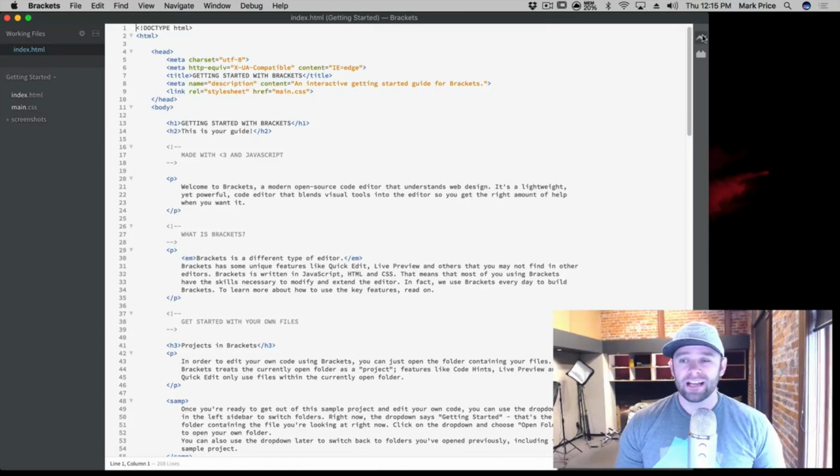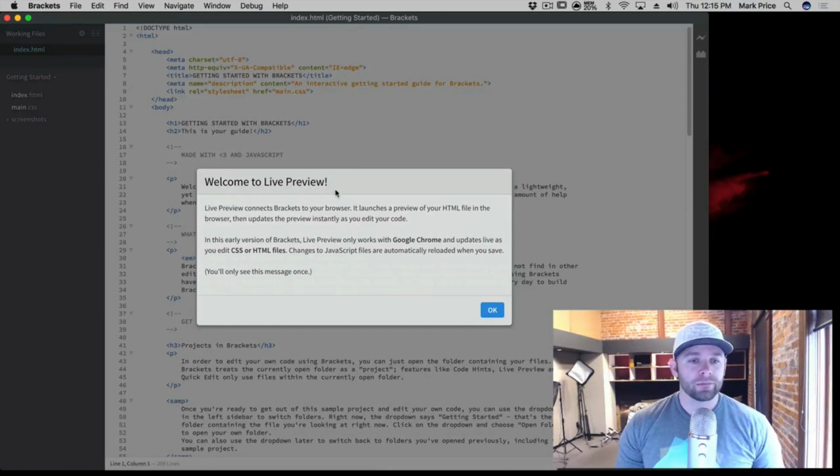Pretty cool. What we can do is click the lightning bolt here. Welcome to Live Preview. Live Preview connects Brackets to your browser. It launches a preview of your HTML file in the browser, then updates the preview instantly as you edit your code. And this is the main reason why I chose to work with Brackets, because in other programs, you have to take your file and open it in a browser, whereas with Brackets, as you're typing and making changes, you see those changes instantly in the live preview, which I think is really cool.